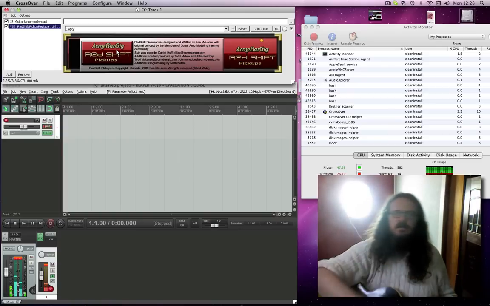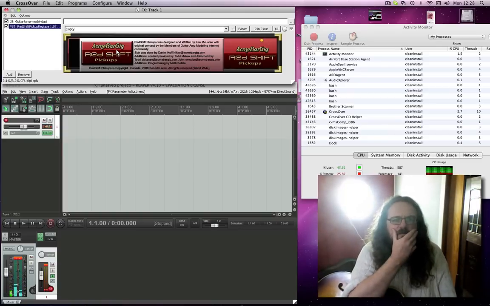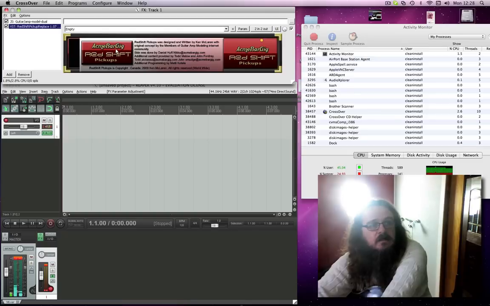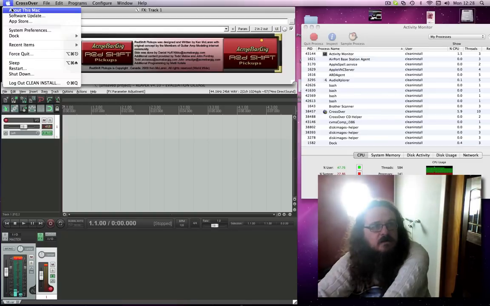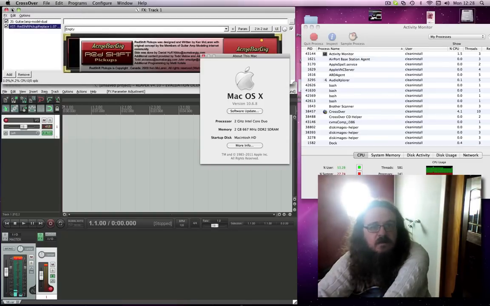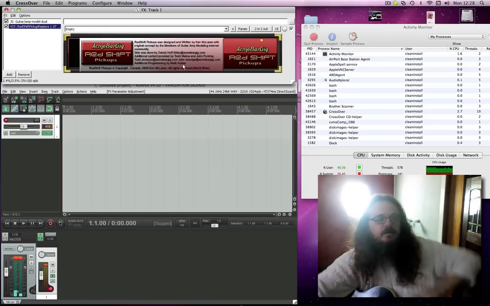I get this problem because I don't run this on Windows, and they recommend that you have a 4-core 3 GHz processor to run this, and this is a dual-core 2 GHz processor. There you go, 2 GHz Intel Core Duo. I've got 2 GB of RAM in this machine, which I upgraded, but it's an original Intel, and it's running Snow Leopard, which you see there.